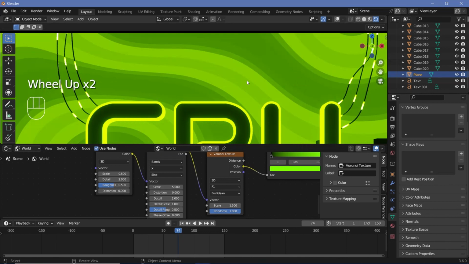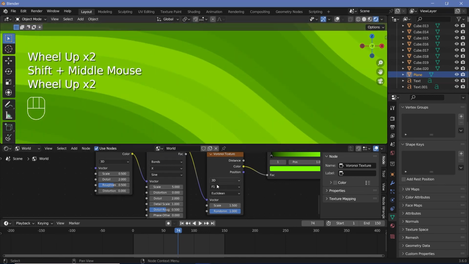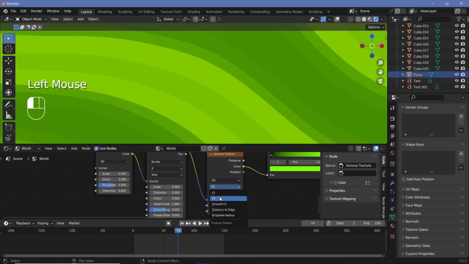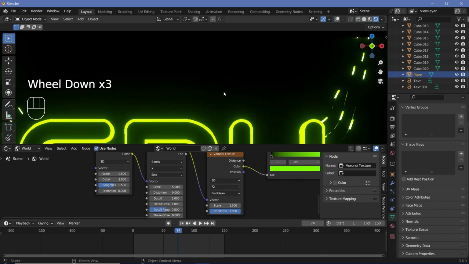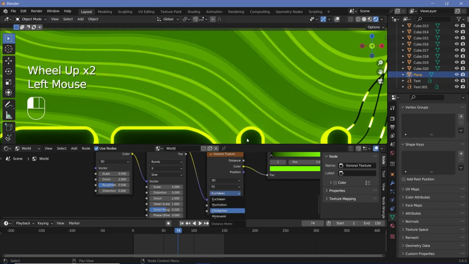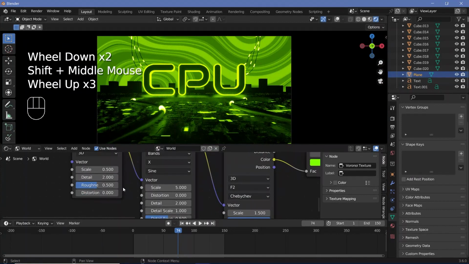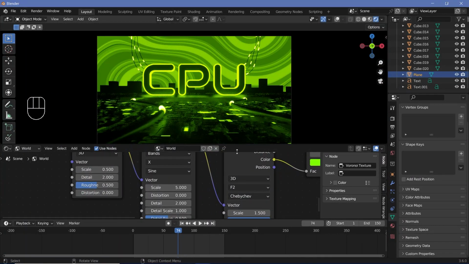But essentially, I think I want some more variation in the colors as well. So I'll change this from F1 to F2 because F2 generally has things much rougher, and I'll change this from Euclidean to Chebyshev. Now there's a lot more detail and that looks pretty cool, but I might play around with it a little bit just before rendering.